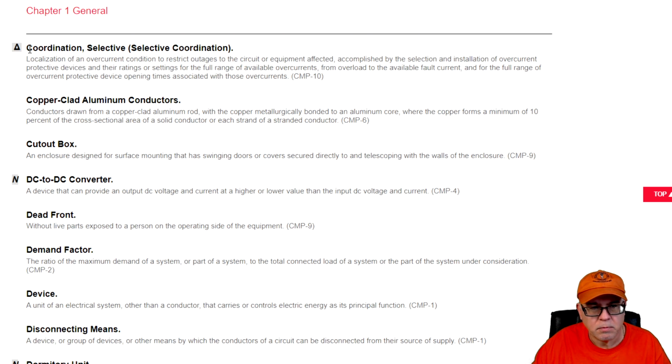Now, selective coordination. Why it's worded like this, who knows? I don't see any difference, but people refer to this as selective coordination, and we like to do things in this method. I don't know. Okay, anyway, what is it?